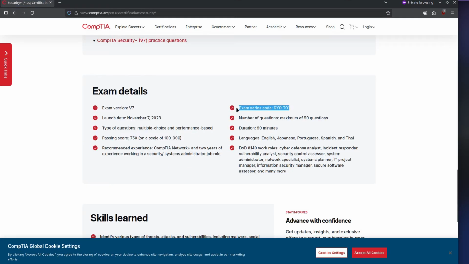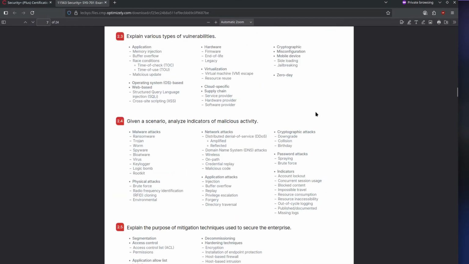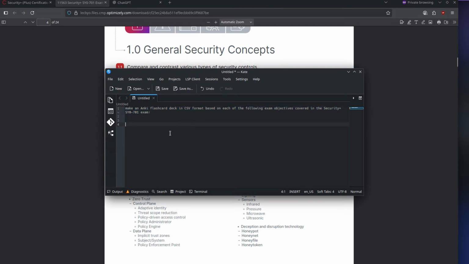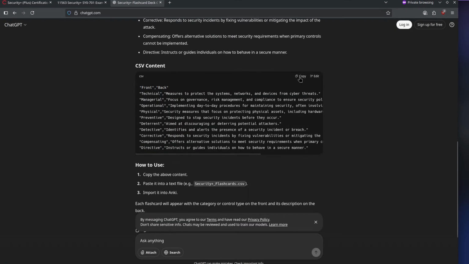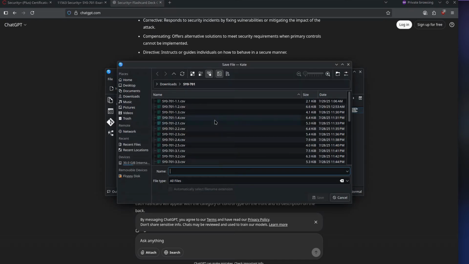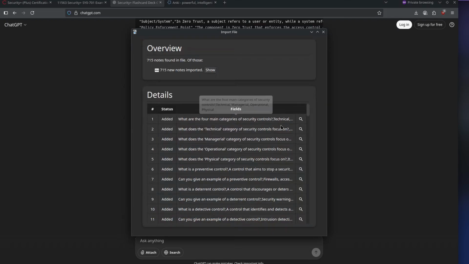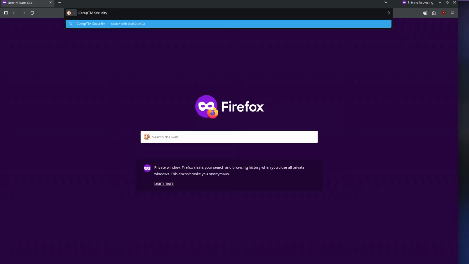If you're looking to prepare for this CompTIA Security Plus exam, I'm going to show you how you can use ChatGPT to create flashcards within the Anki Flashcard app. This app you can use on your desktop, Android device, iOS device. You can take your cards anywhere, whether you have Wi-Fi or cellular data. So it's great for learning new things very quickly.